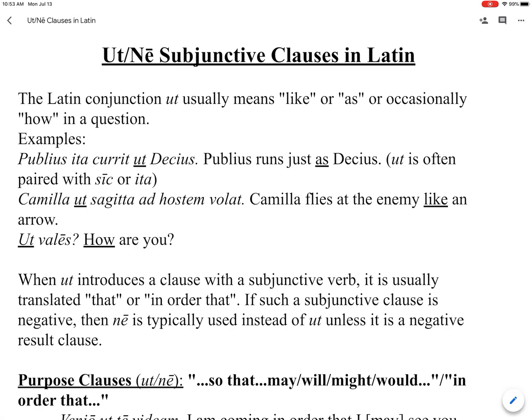And then the second example: Camilla ut sagitta ad hostem volat. Camilla is flying towards the enemy, ut sagitta, as an arrow, like an arrow. So this is what we call a simile. When ut is used for like or as, it creates a comparison, and in both these examples, we could call this a simile.